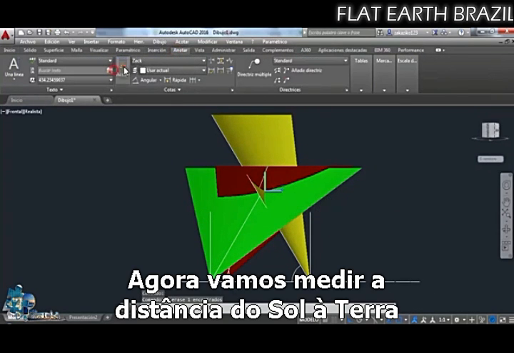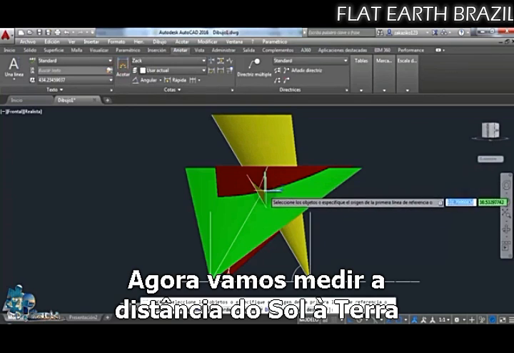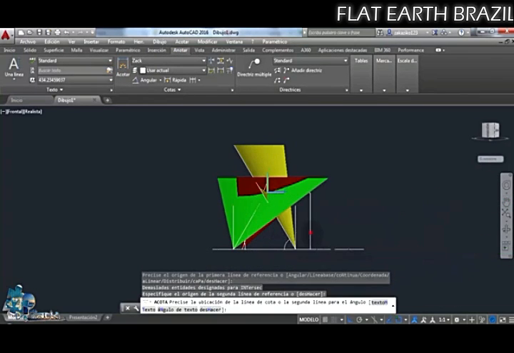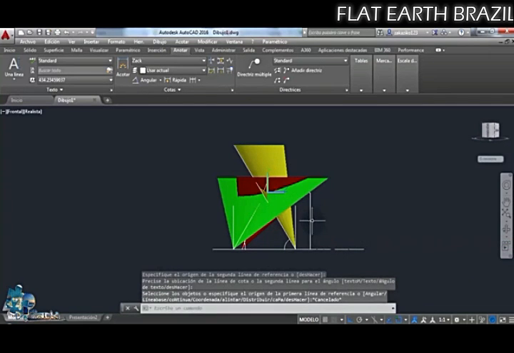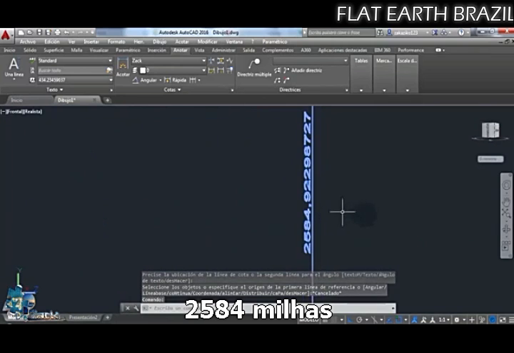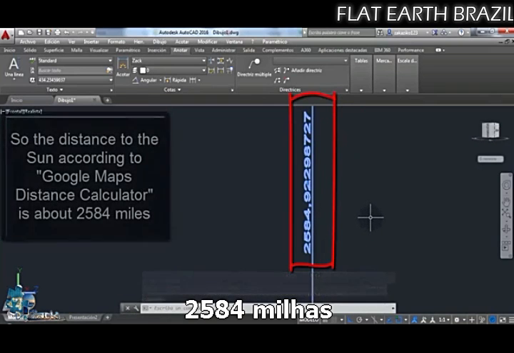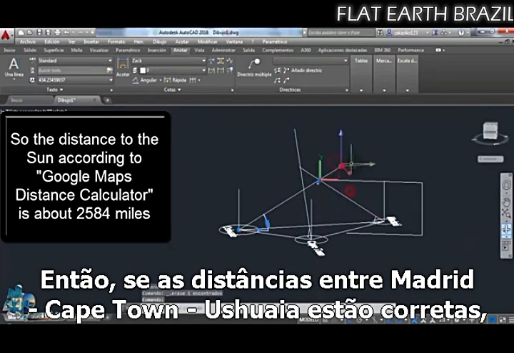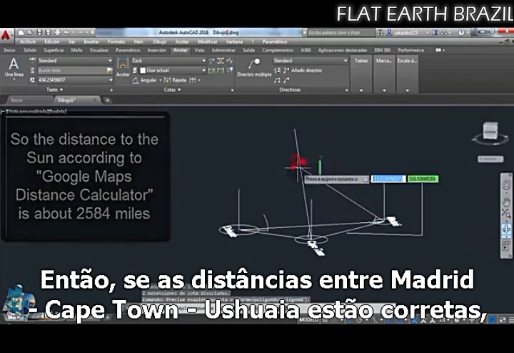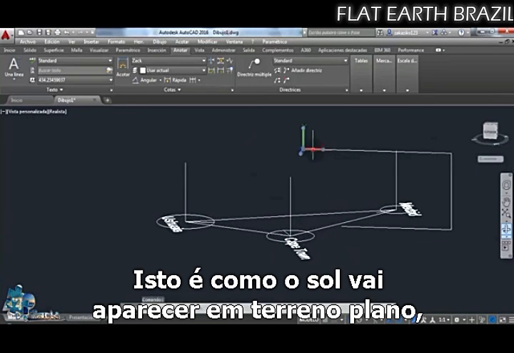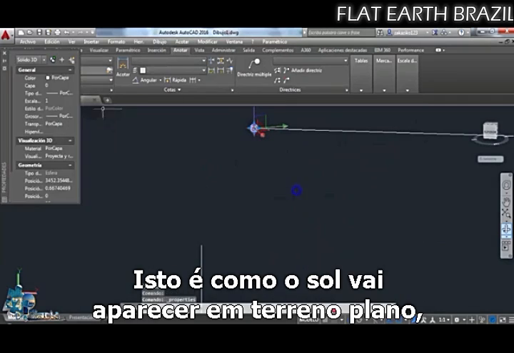And now let's measure the distance from the sun to the ground. 2,584 miles. So if the distances between Madrid, Ushuaia, and Cape Town are correct, then the distance to the sun is correct too. So this is how the sun is going to look on the flat Earth.